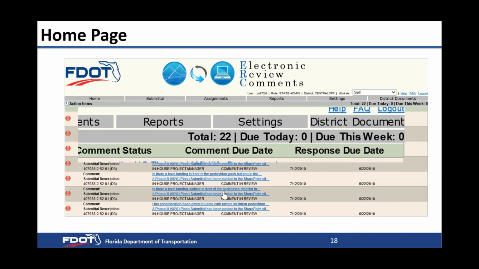Some more information here. You'll see the total number of action items I have, how many are due today, how many are due next week. It's just helpful information.